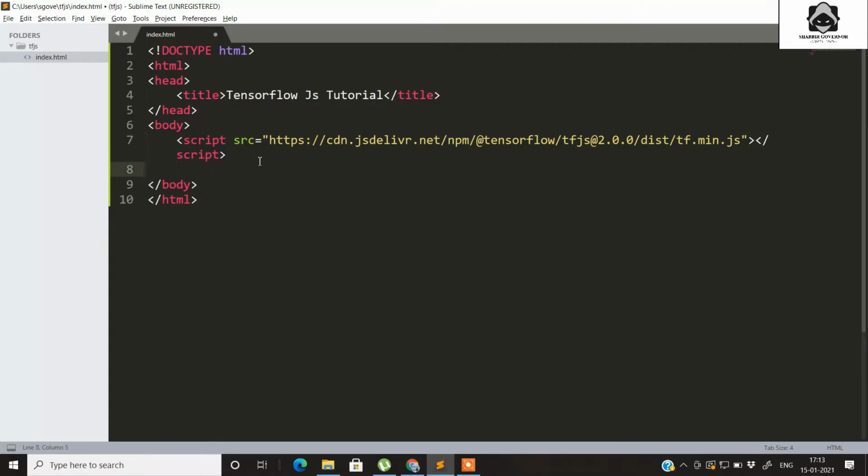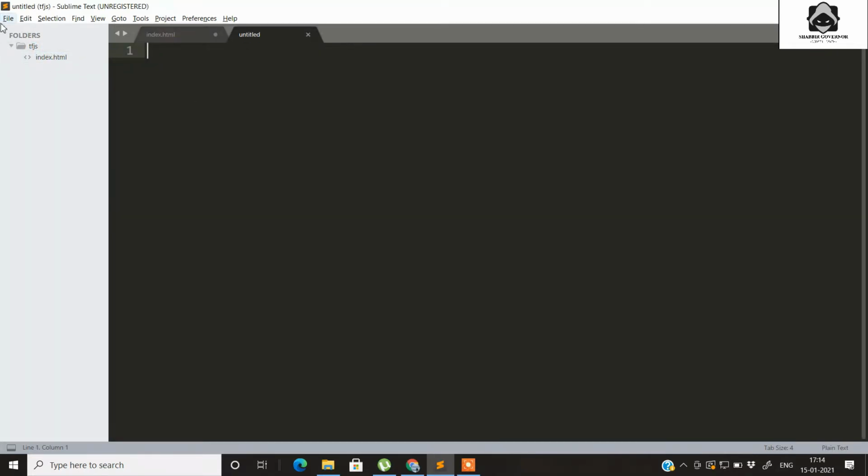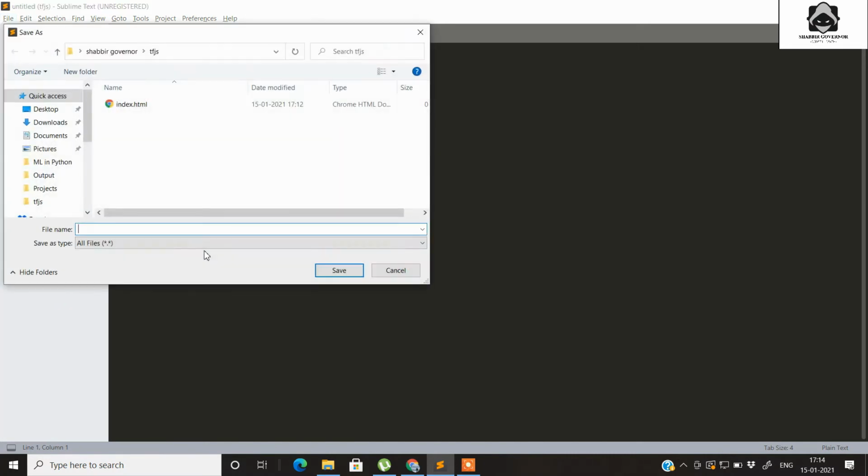Besides this, we will be adding a script of our own to check whether everything is working fine or not. So we write script, and instead of text we change it to src, and in this source I'll give the name main.js, which will be one of my JavaScript files where we will be writing some basic code to check whether this TensorFlow.js is working or not. So in the same folder I create a new file and save it as main.js. The JS extension here is for JavaScript.